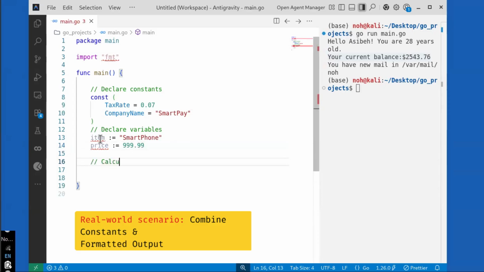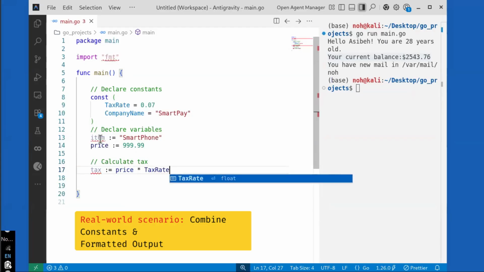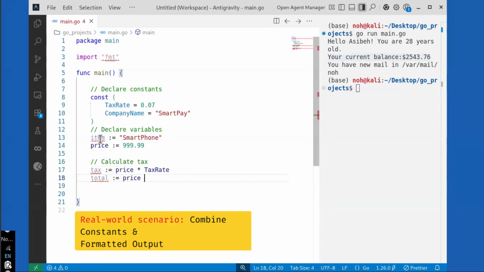Next, perform calculations. tax = price * taxRate. taxRate is a constant and price is a variable that contains the price of an item. Then store the result of the calculation into a variable, tax. We also calculate total, price plus tax.